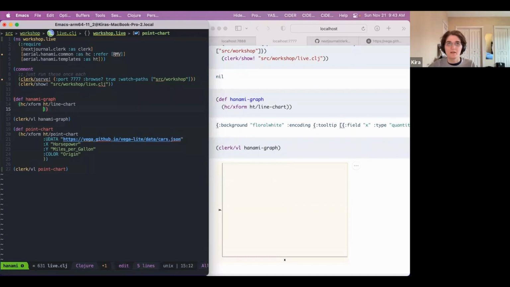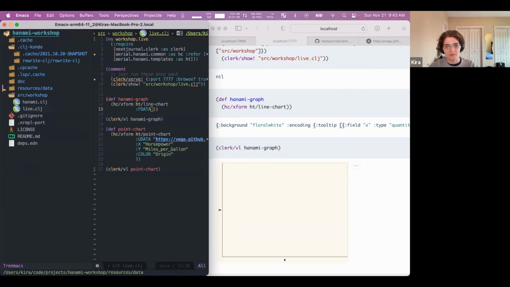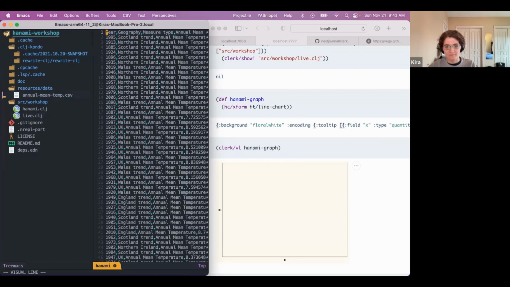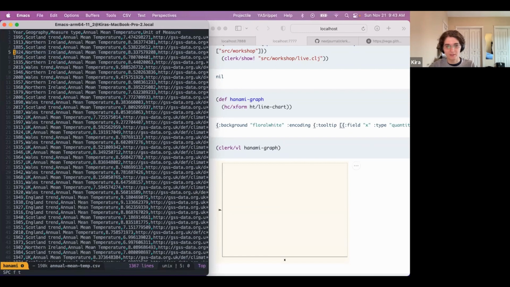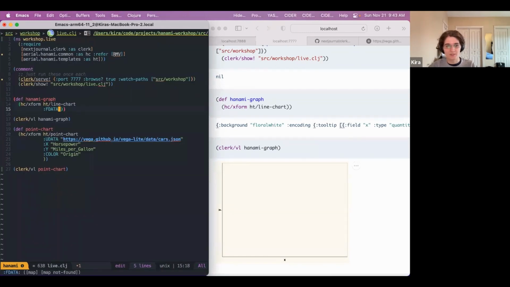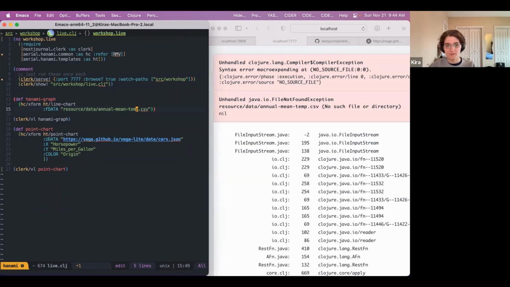So if we give it the data, one of the options is to give it an actual file, either JSON or CSV. I've got the file just here in the project. This is in that GitHub repo as well, or you can download it directly from the British government agency's website. And give it the path here. We will show something.